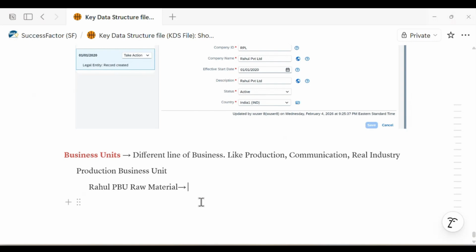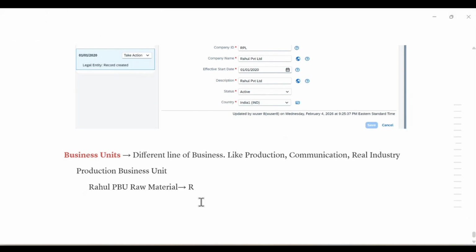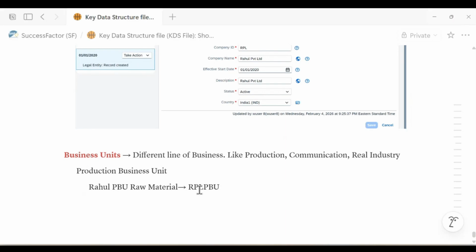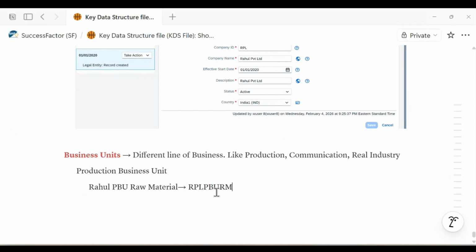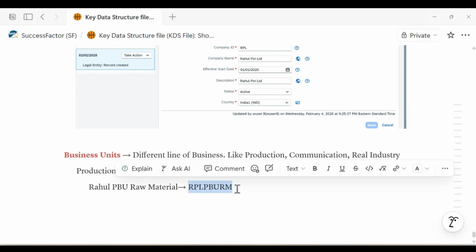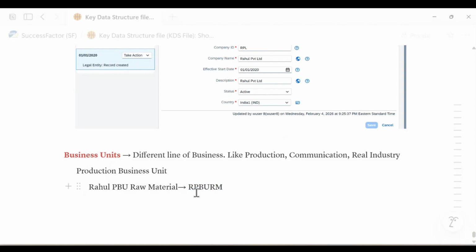And the code for it, Rahul private limited, PVU. Okay, PVU, that is production business unit raw material. So this is the code. This type of code is not required to be long. You can say a short code. This will be your code. This is a short code. Rahul private limited.